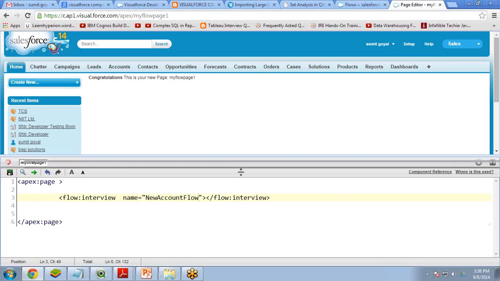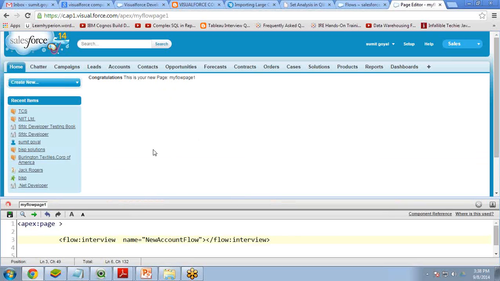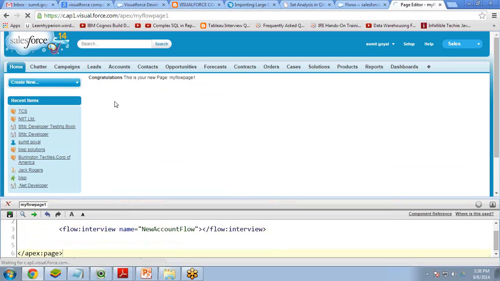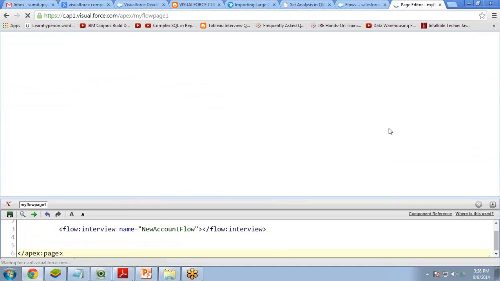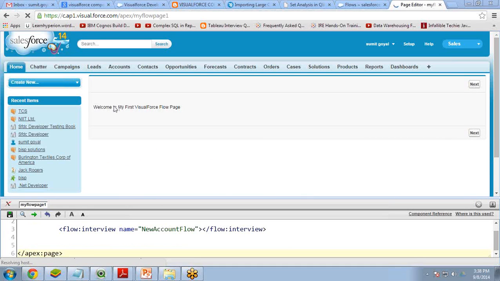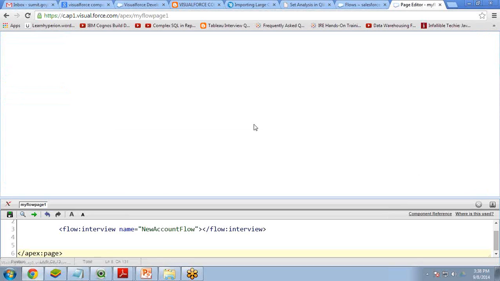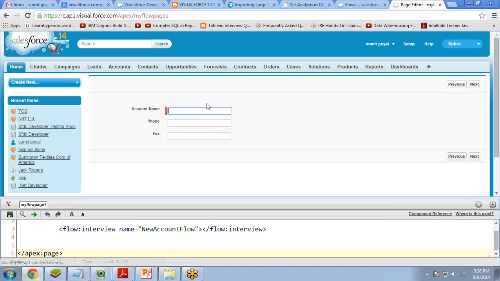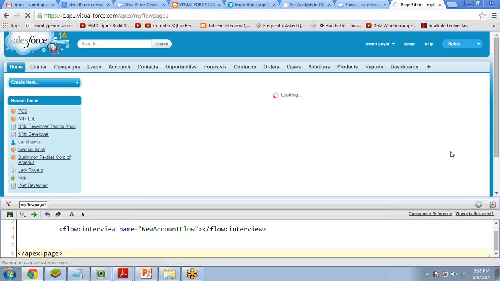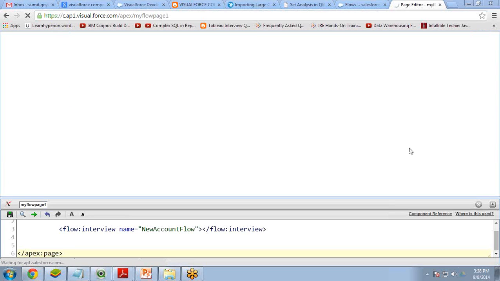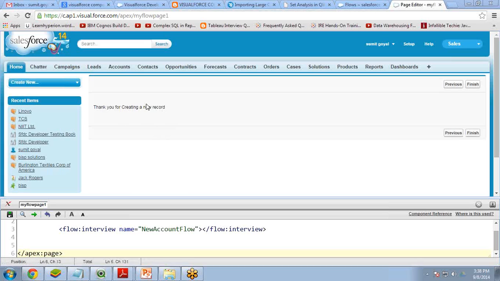Once you save the page, if everything is okay, you can see that the flow will execute over here. See this? It's executed over here. Welcome to my first VisualForce Flow page. Click on next. You can enter any detail over here, let's say Lenovo, phone number, fax. Click on next. I got a thank you message over here.